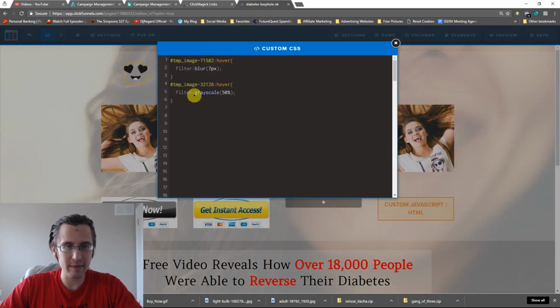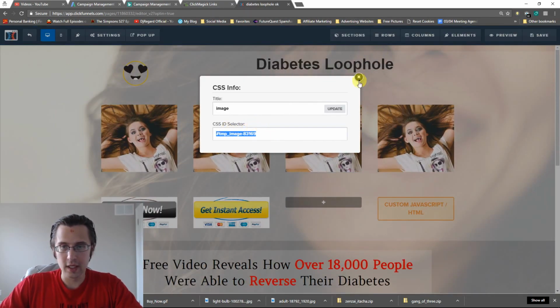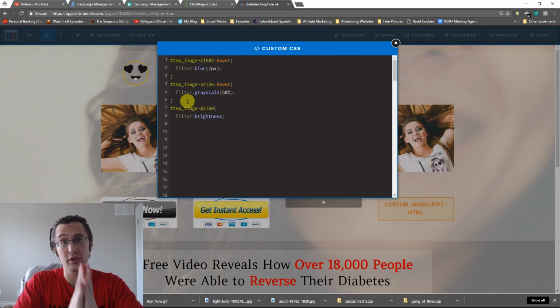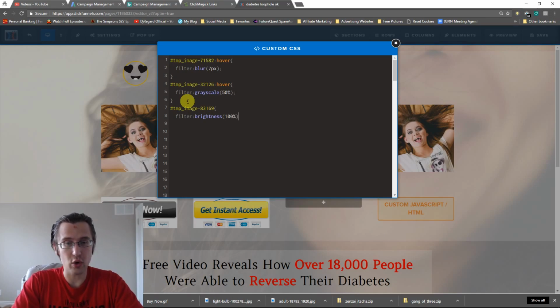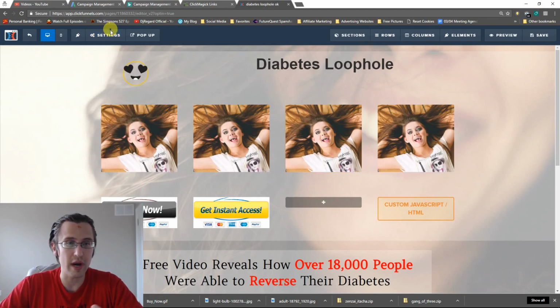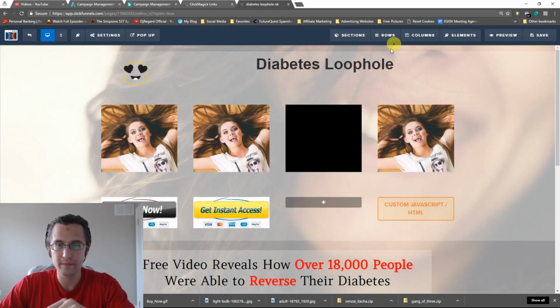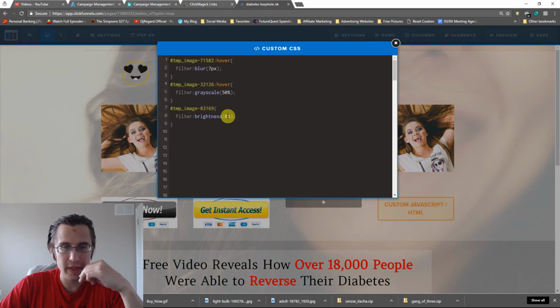Last but not least, let's go over the brightness. Copy that, and let's say filter. This one we're also going to indicate by percentage. 100% is actually your average. It's what it's going to start at. It's 100% bright. If you make it 0%, as you can see, it's black. There's absolutely no light at all.